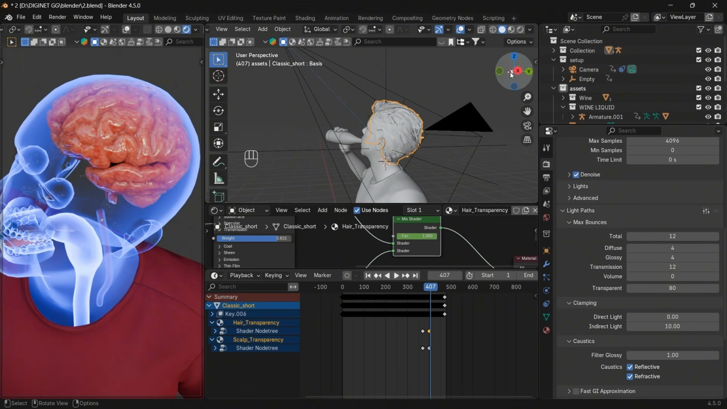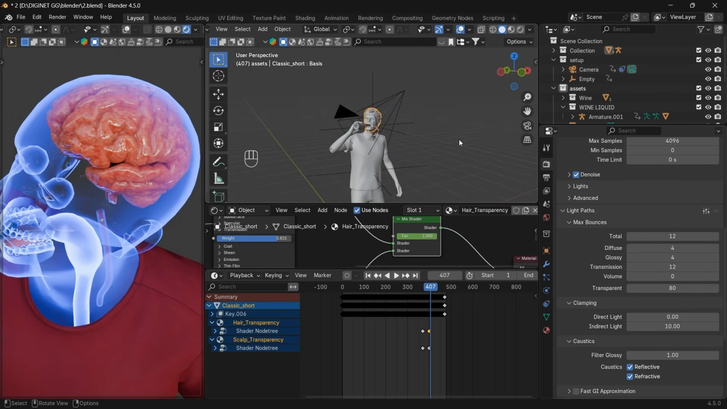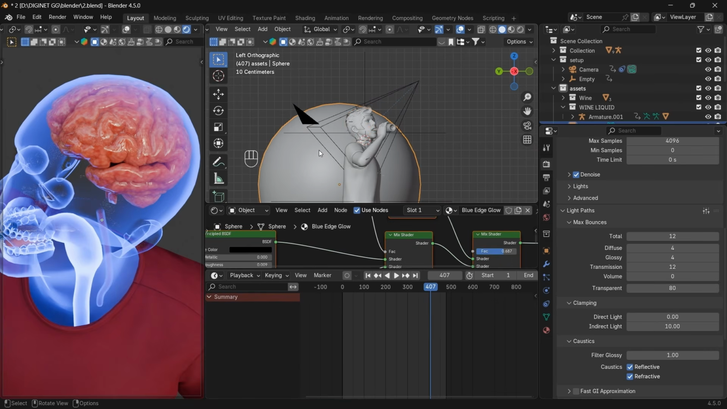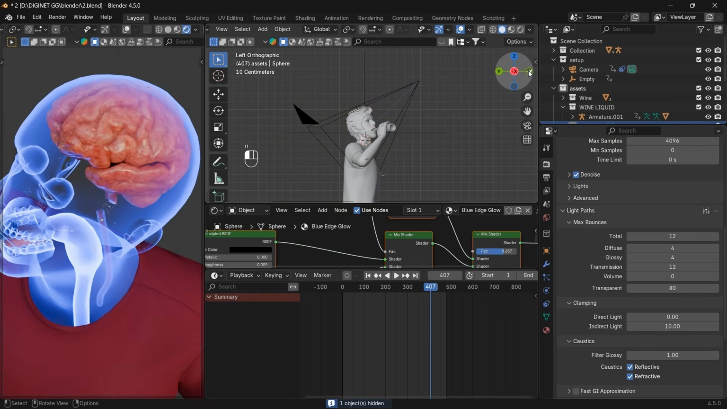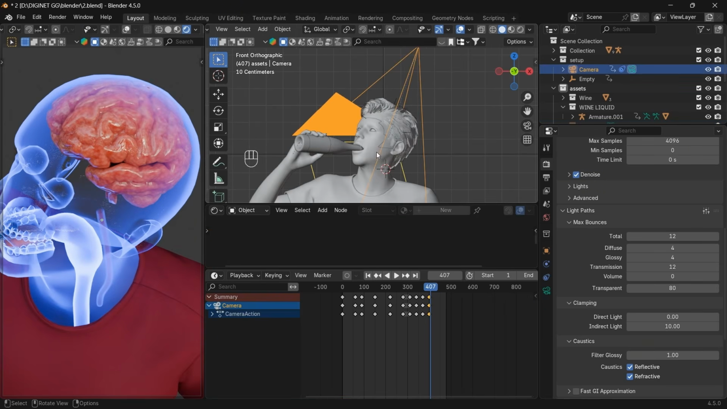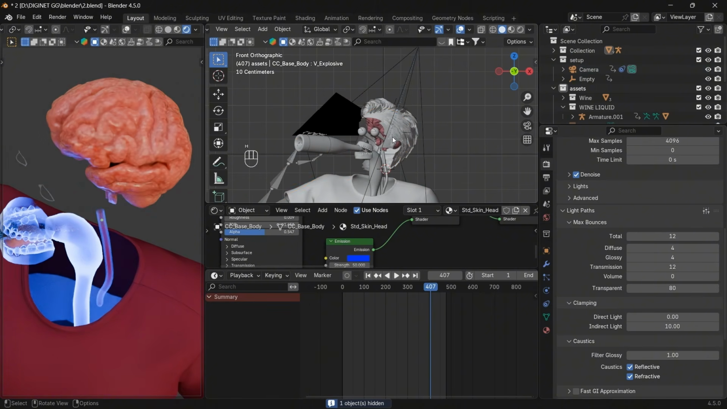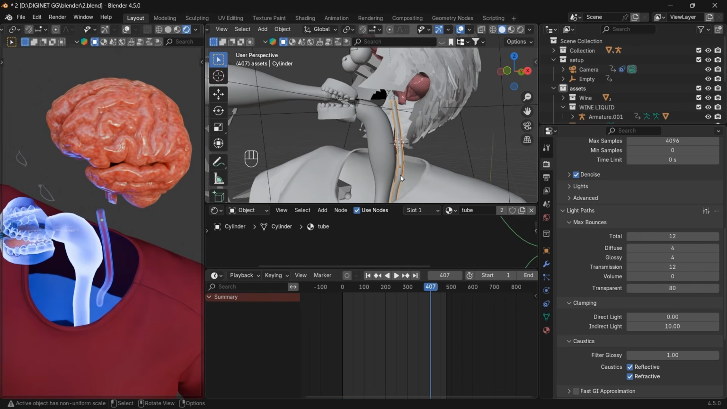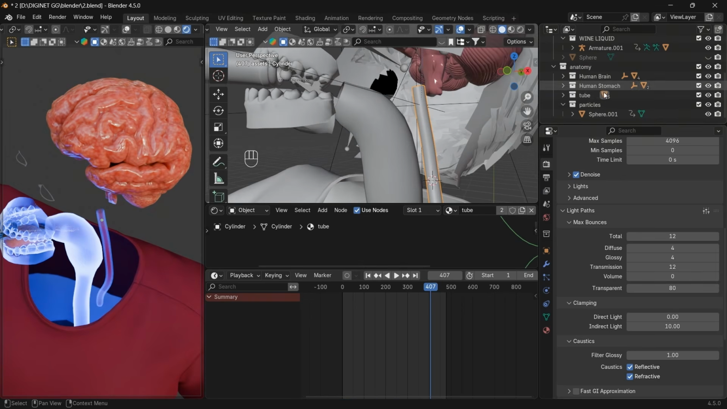So what I will do is simply hide this ball, this one. Let me hide this one. I just added this for security purposes, to save some shaders. Okay. Let me hide this thing for a moment. And okay, this is the tube.